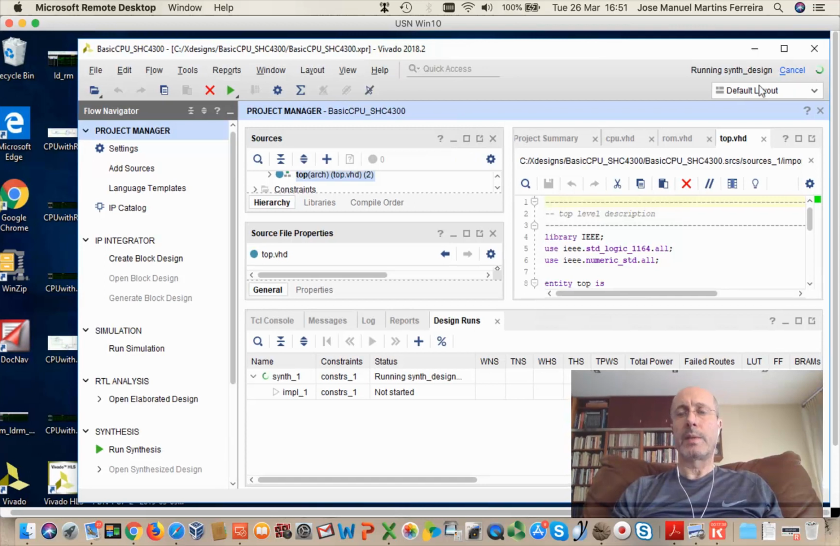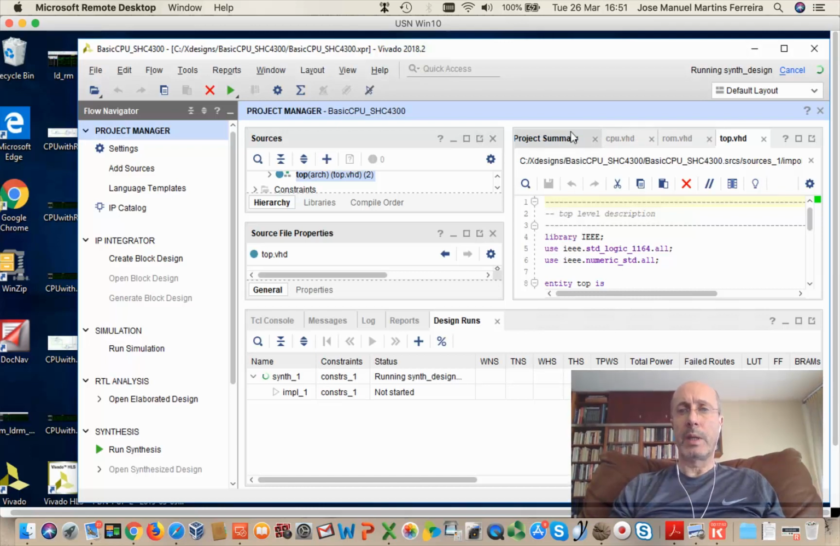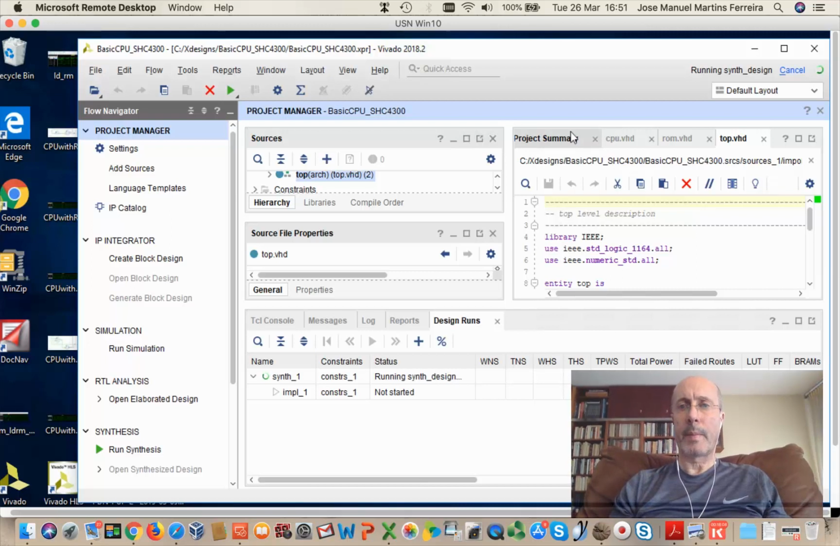It's running the synthesizer at this moment, as you see this circle turning there in the upper right corner. If everything is okay, we should have no errors, and then we will be ready to add the test bench to our project, which I hope to be able to do in a minute. Still running the synthesizer. Bear with me.